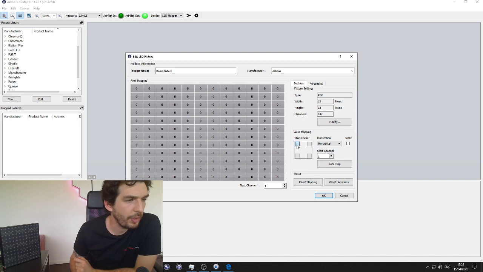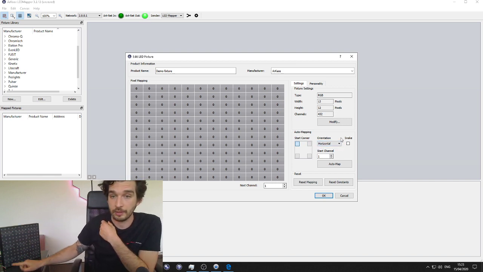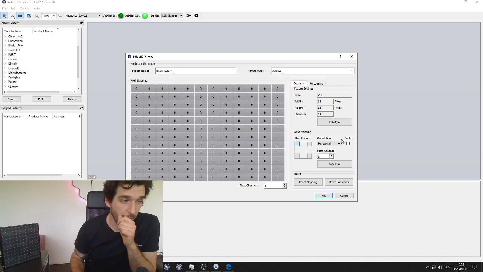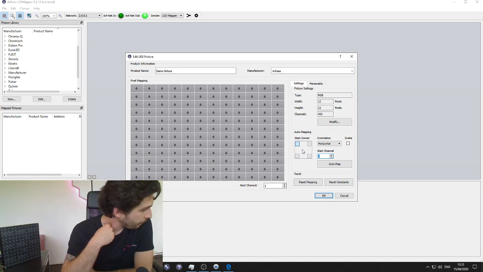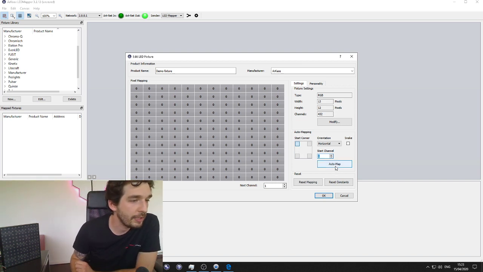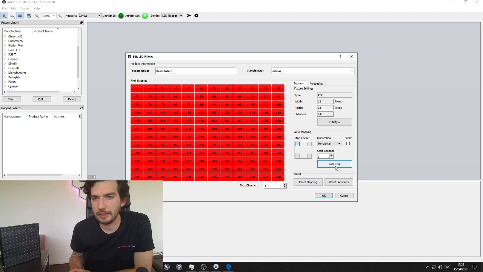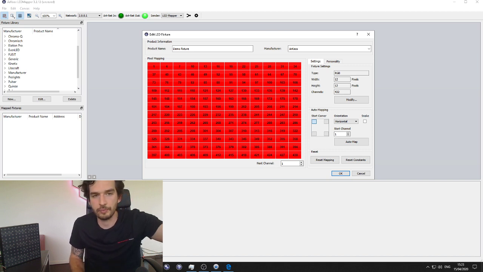So starting from the top left corner, that's what my interface is telling me right here. I can start from the top right, bottom left, bottom right. Starting from top left, horizontal mapping, no snakes, just in line. Okay, so I don't check snakes. And my first address is 1. The first red of my picture is address 1, so I'm starting at address 1. In my case, automap, and voila, that's done. You can check now, everything is red, everything is patched. First pixel is top left, last pixel is bottom right.